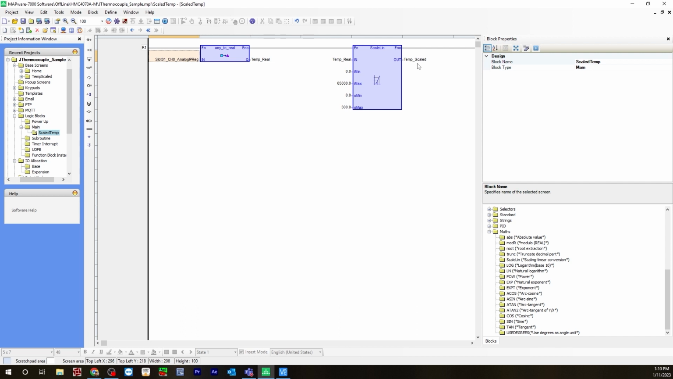And then for the output is the scaled value. So output is temperature scaled. This is all the logic you'll need here.